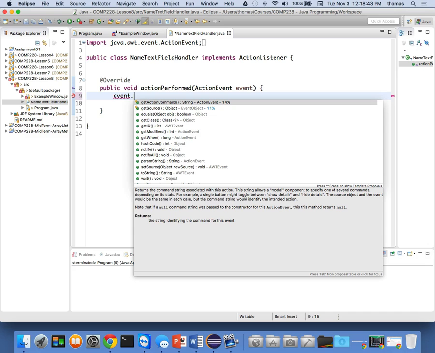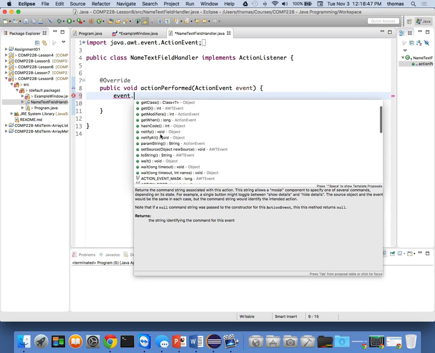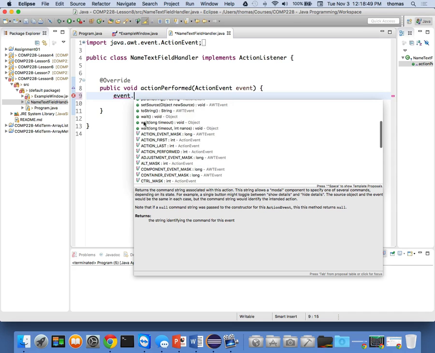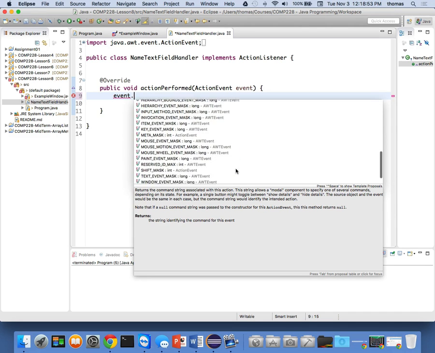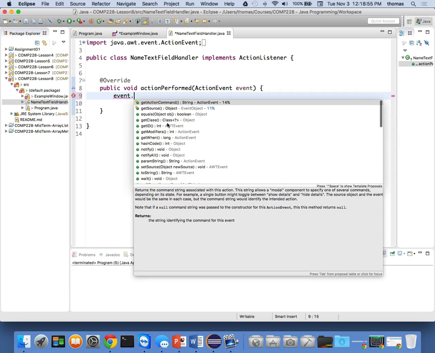Equals, getClass, getModifiers, hashCode, different things that are inherited here. I can wait for a certain time. ActionEvent mask, action last, a bunch of different things. But one of the things I have here is this getActionCommand, and it says it returns the command string associated with this action. And this string allows a modal component to specify one of several commands.